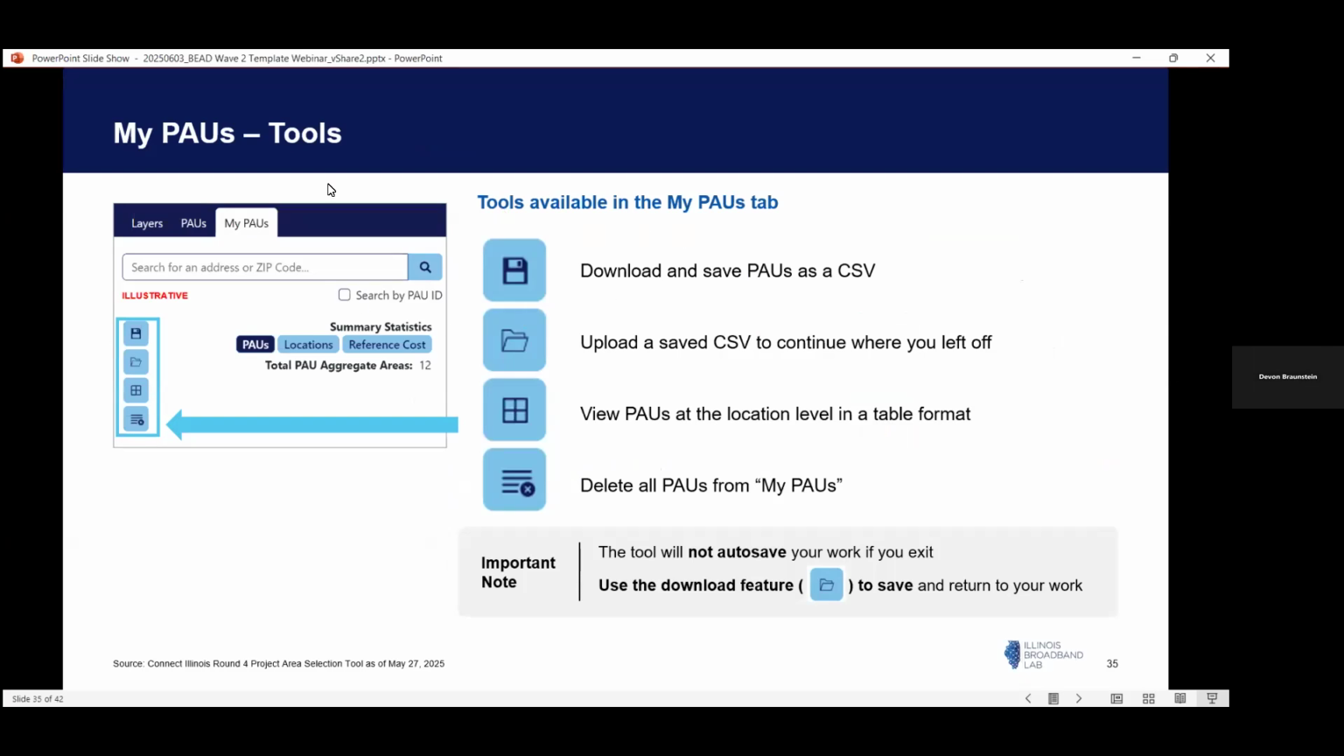And finally, this tool is an online interactive tool, but to finalize something for your application, we will ask you to click the floppy disk button here to download and save your PAUs as a CSV. There's also the ability to upload a previously saved CSV to continue where you left off. So let's say you wanted to save your work, you would download that CSV, and then you can come back a day, a week later, re-upload it to continue where you left off.